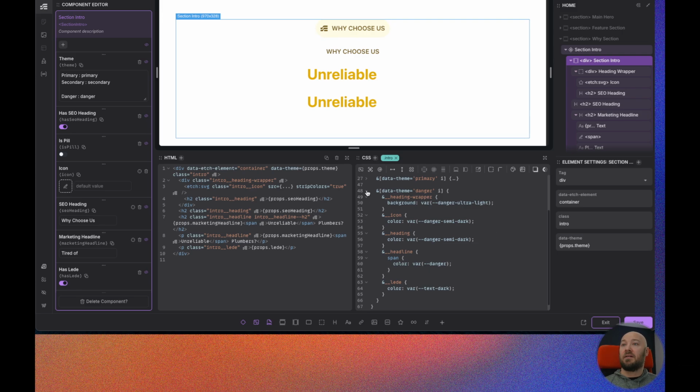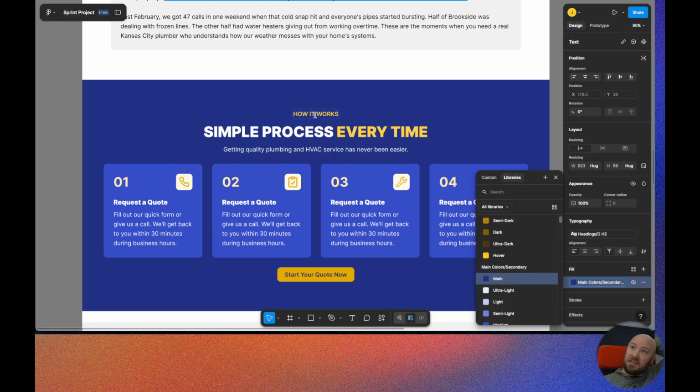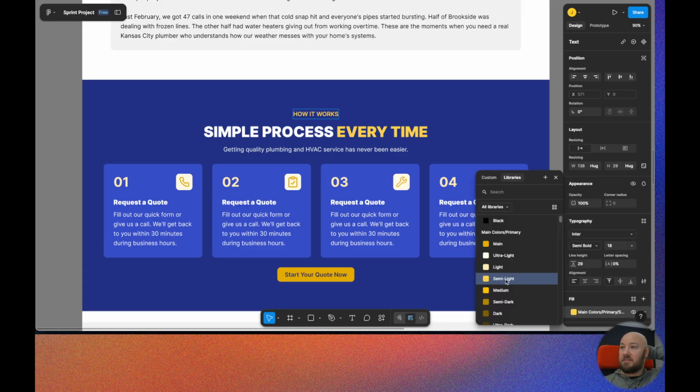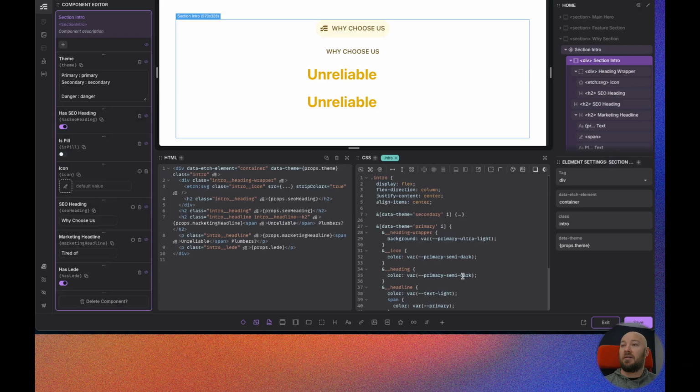So on our primary one, we want our icon to be dark. And we could do this one of two ways. Let's take a look at our original Figma. So you can see our color here is primary semi-light, which is going to be a little bit different than our pill color if we do that. So on my heading, we're going to change this to semi-light.